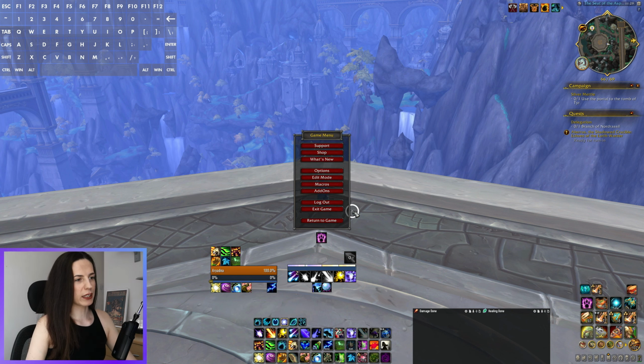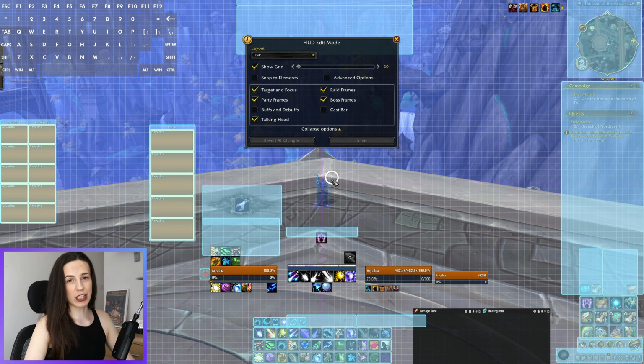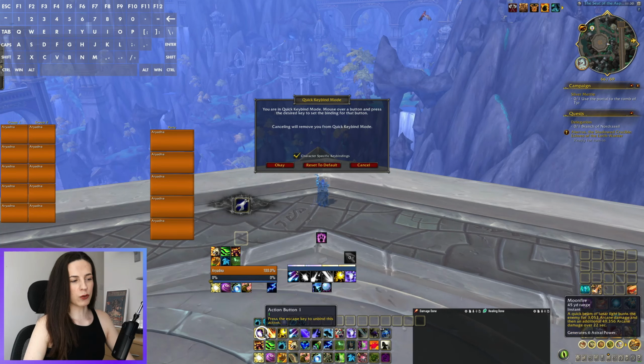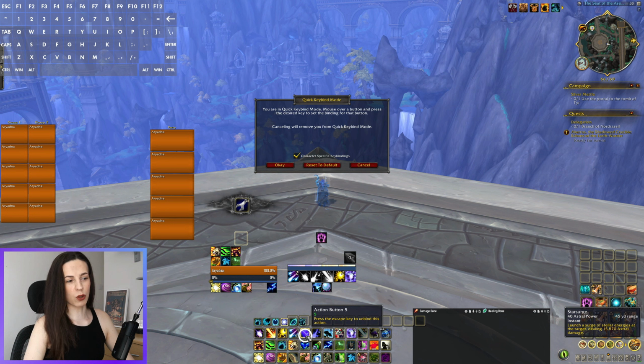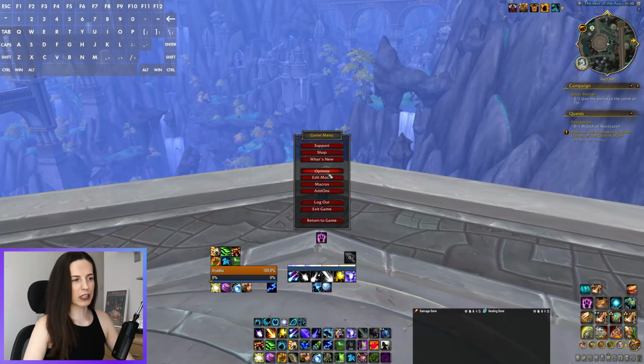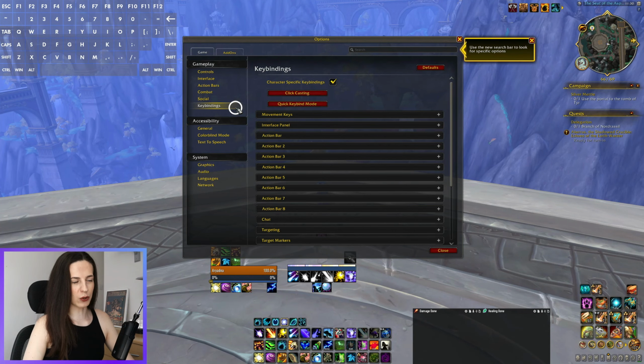So let's go ahead and open the keybindings, which you can quick keybind through the edit mode. If you click on an action bar, you have an option here to quick keybind, and that will let you run through each keybind and just hover over it and press the key that you want to assign to it, and it will do that for you. But for the purposes of this video right now, we're going to go straight into the actual keybinding menu because we have lots of things we need to unassign first, if that makes sense.